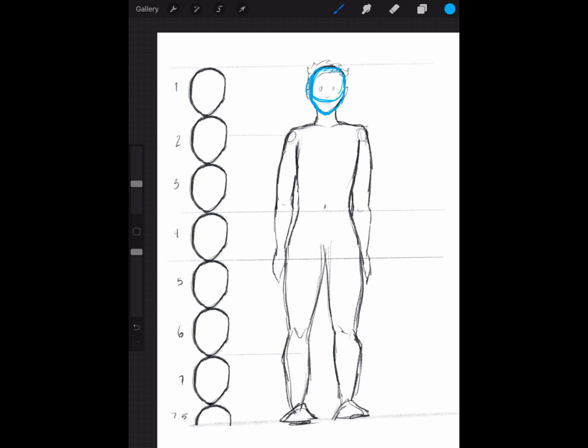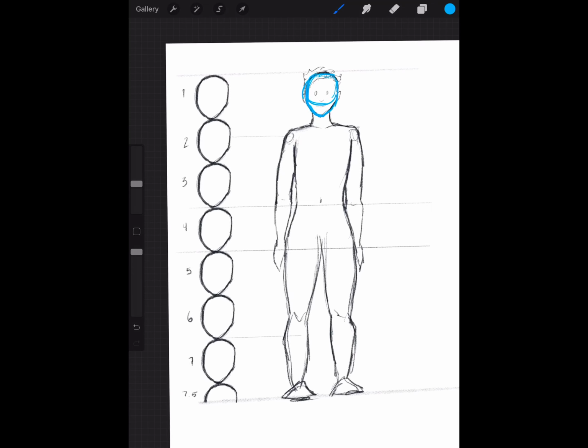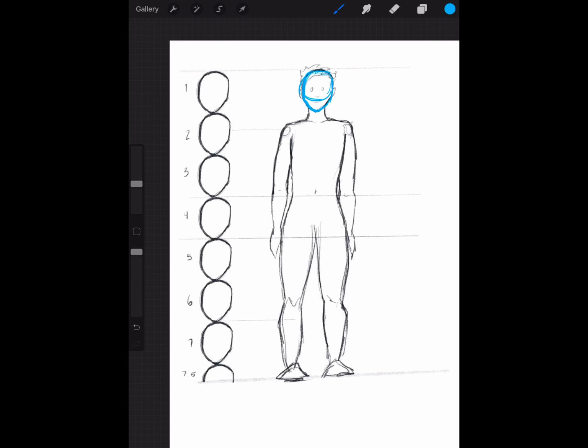And then once you have your head in there, what I like to do is draw a straight line. It doesn't have to be perfectly straight, but a line down to where you want the feet to be. And in order to guesstimate that, you have to picture how tall the body is supposed to be in comparison to the head size that you just drew.